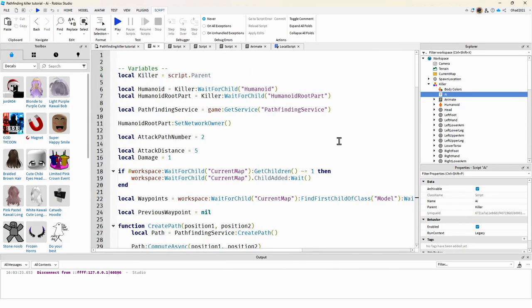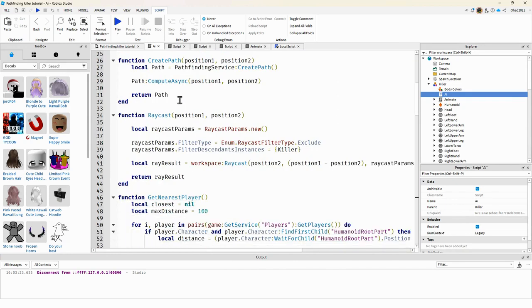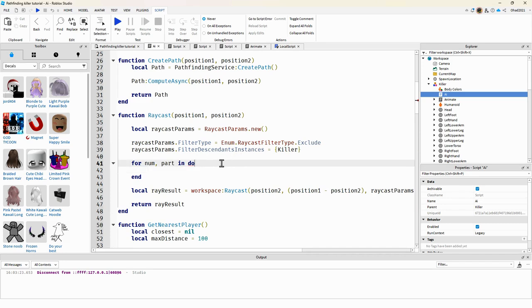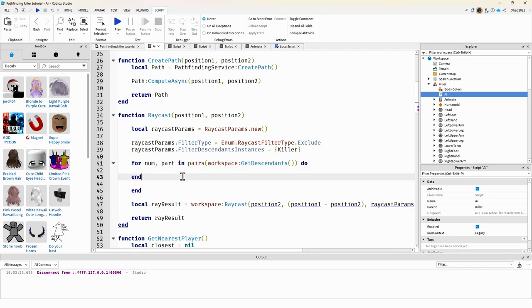In the AI, you can just go to the raycast right here. And what you're going to want to do is, in the filter descendants instances, what you're going to want to do is a num, comma, part in, do a loop like this, and it's going to be a workspace get descendants like that.